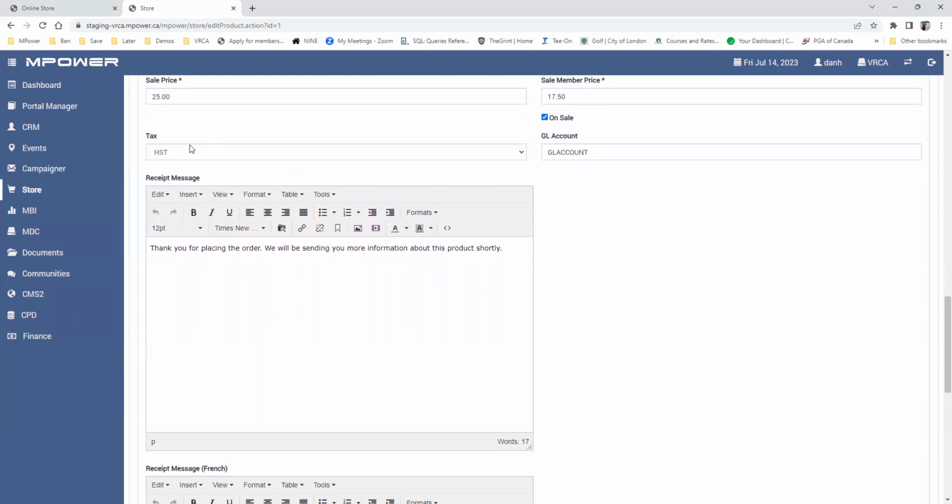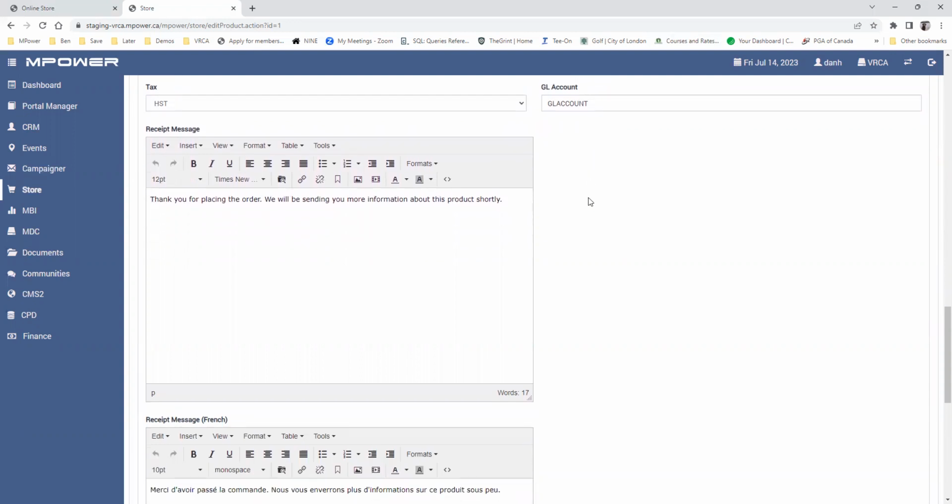Okay, we can set the taxes individually on each product that's set up within the shop, as well as a GL account. Next, we have a receipt message. This message is a short description that can be added to any product or service or digital item that's been purchased. Okay, so this is specific for this item as it's been added to their cart.